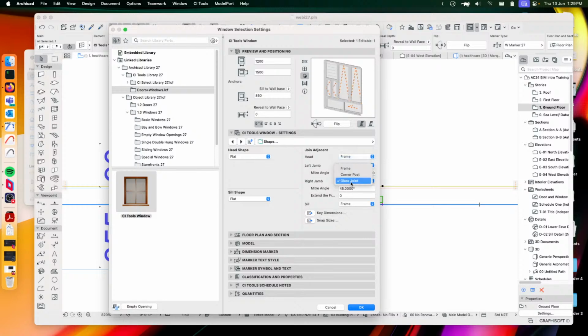Corner post works kind of similarly, but it just puts a post in instead of the frame. And frame obviously is the default. And then for the head and sill, we can do the same. So if you're wanting to do the same thing, but vertically rather than horizontally, you have the same options there. So you could have a glass joint at the top, which just means there'll be no frame across the top there.